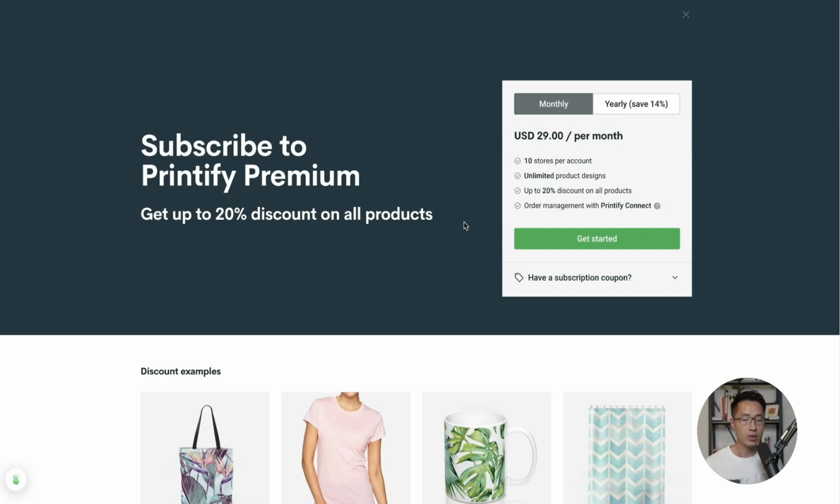So when you start to do a decent volume on your store, this is a no-brainer because you get such a big discount on it. The plan is only $29 per month, so it's literally less than $1 per day. And if you choose to go with the yearly plan, that will save you an additional 14%. So that brings your cost to only $25 per month. That can make a lot of sense too, if that's something that you want to do.